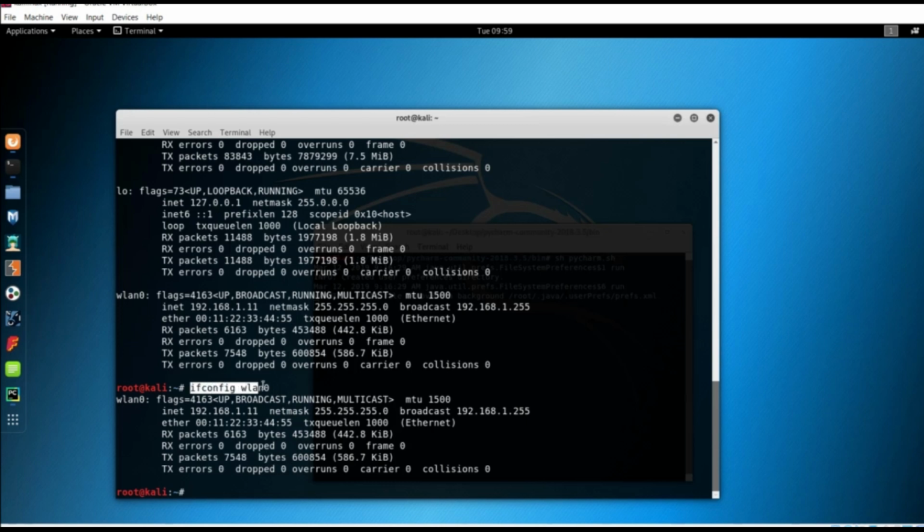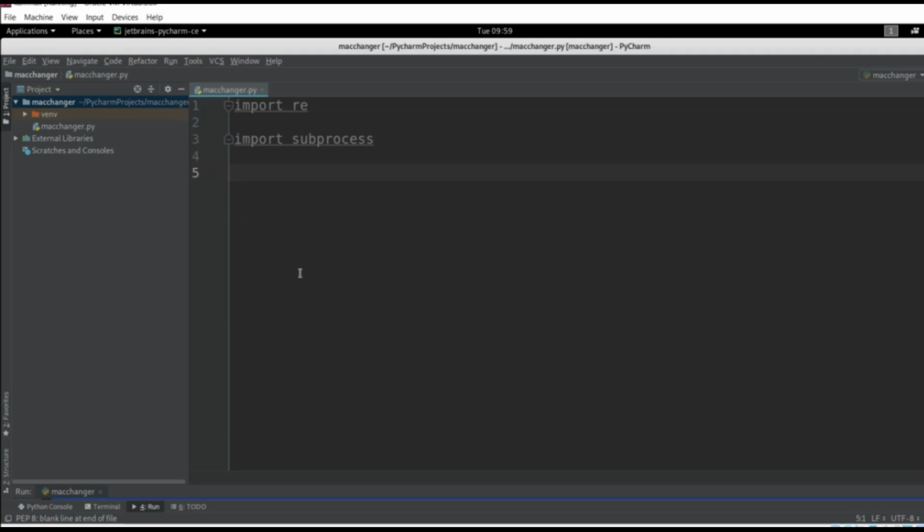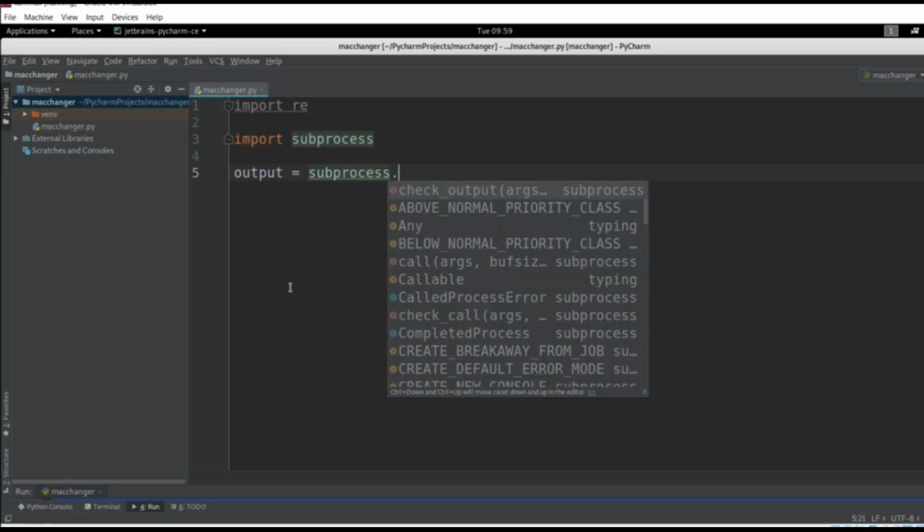We want to run this whole command and get the MAC address from this Python code in this lecture. In the next lecture we'll change the MAC address to something entered by the user, or a custom one, or maybe assign a random one. First, we have imported the important modules. Next I'll make an output variable, and we have to make use of the subprocess module.